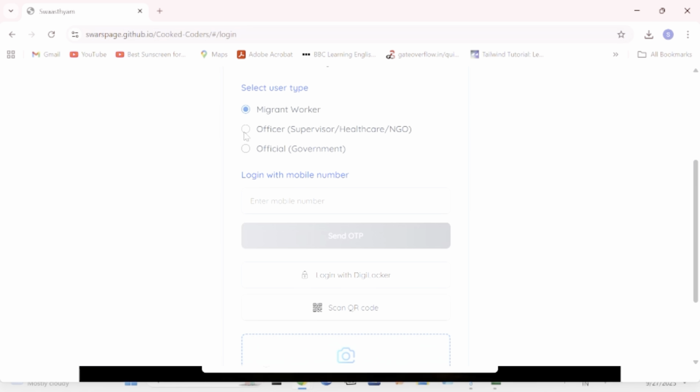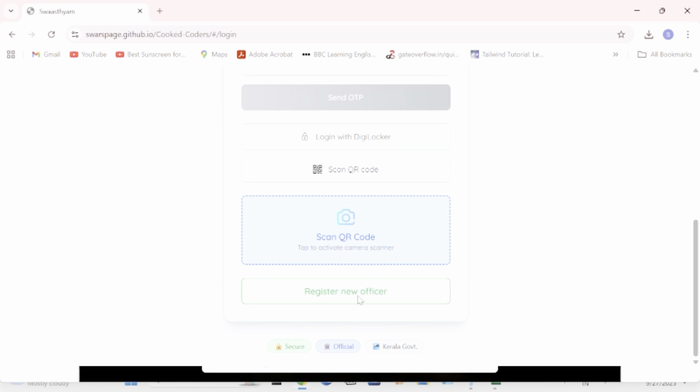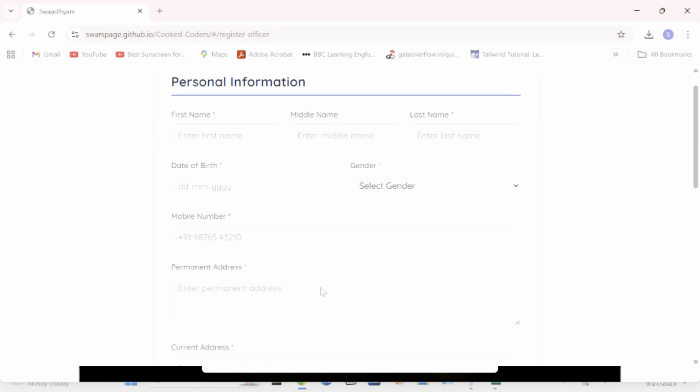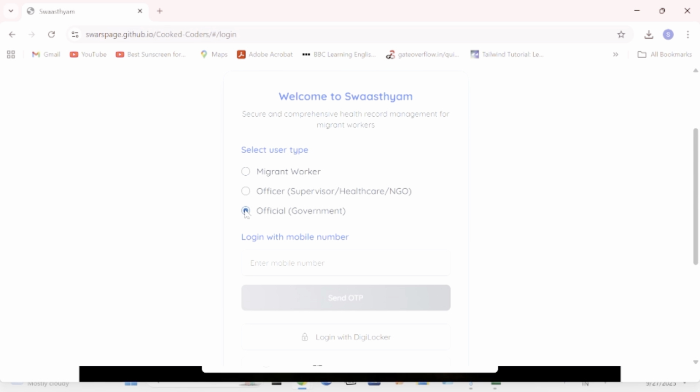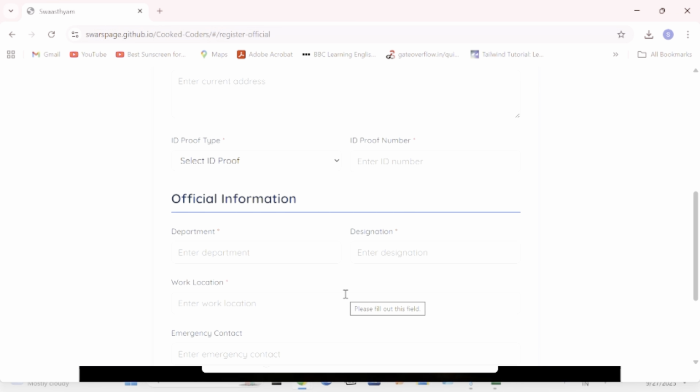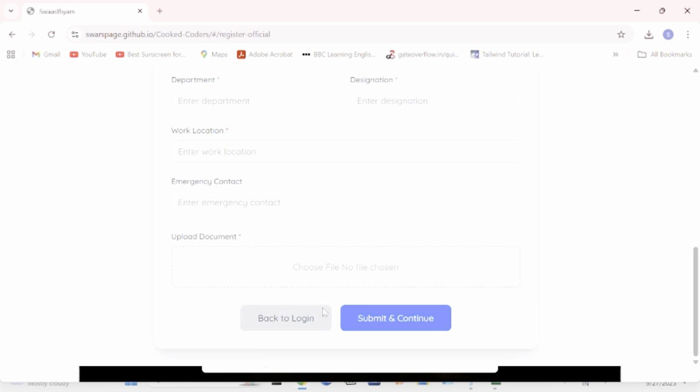There is also a process for officers to register themselves in case there is a new officer, and officials registration in case there are new officials in the government.